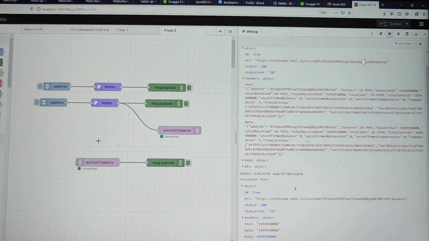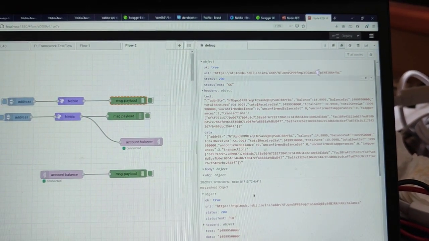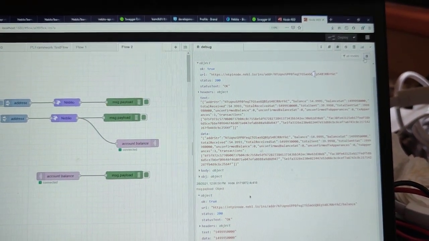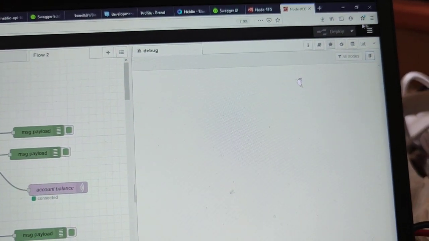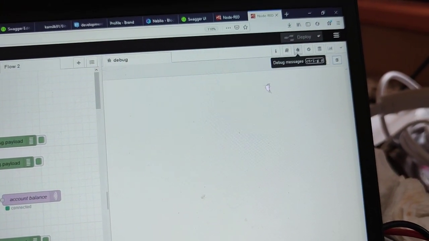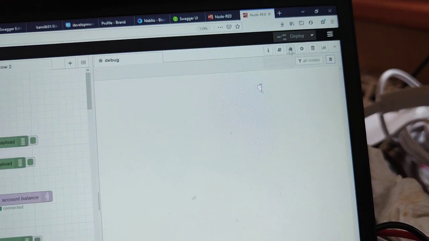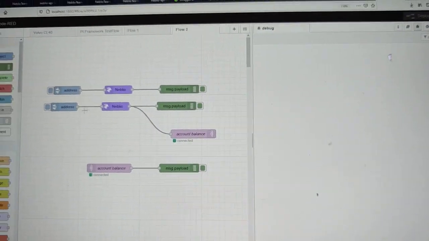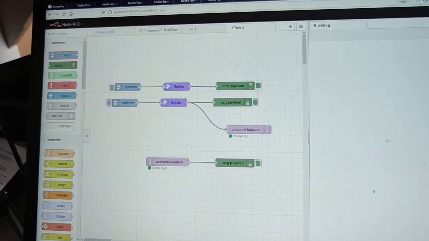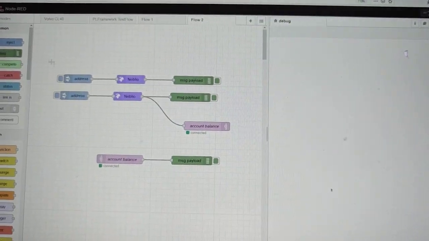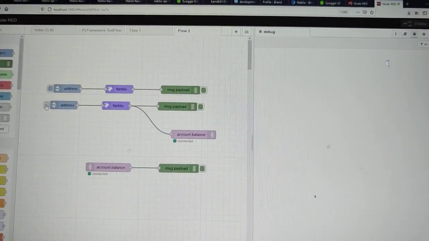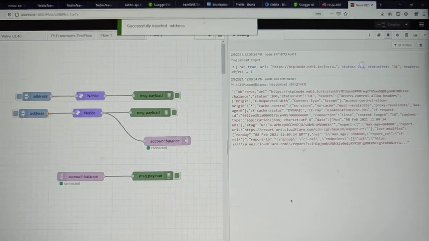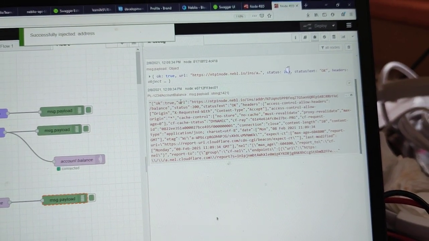And okay, so I will clean my console. If you're looking for the console, it's this ladybug. Yeah, debug console. It will open the window. And each of these green debug nodes will send to the console. So let's try. Oh, cool! Do you see it?